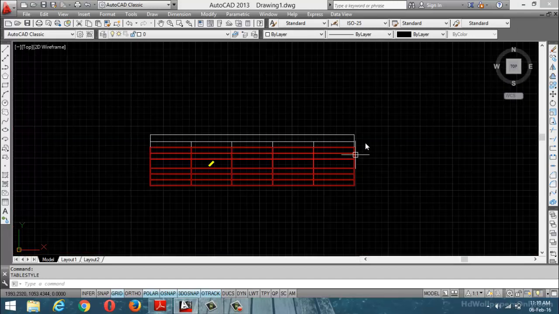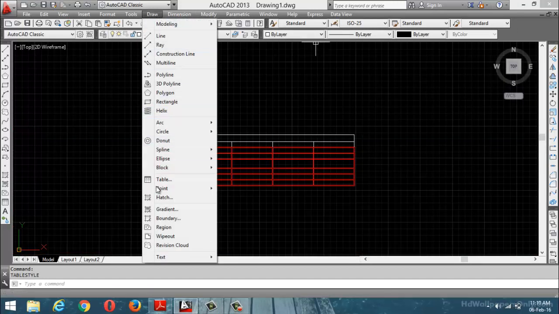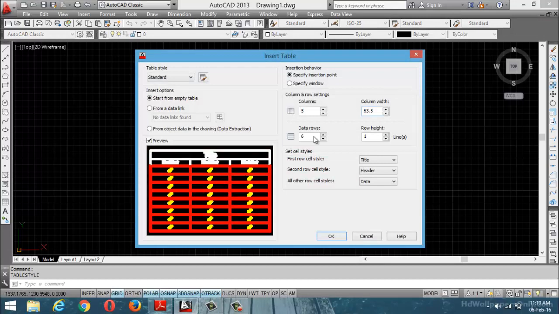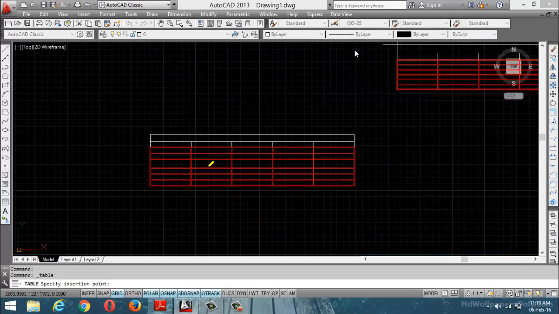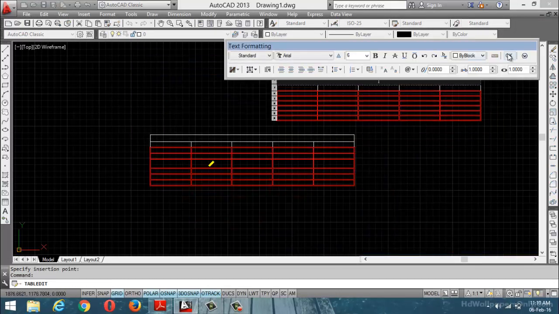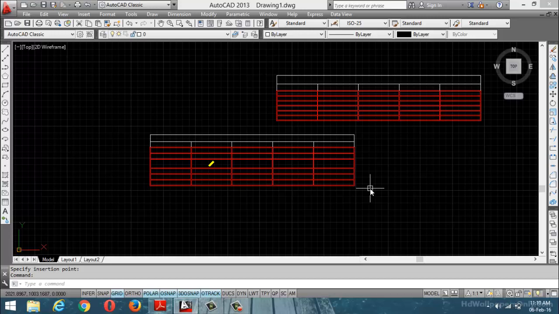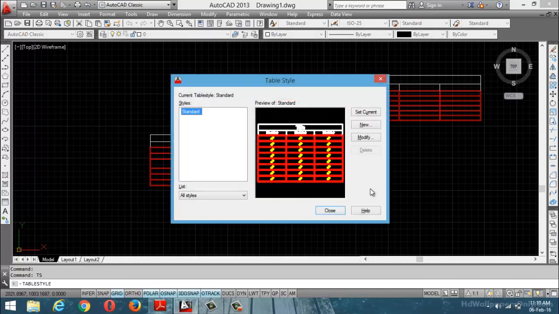Now this is our standard style. Again, design one table directly with the standard settings. That is about the table style. The table style command is TS. Command is TS, just write it on the command line.